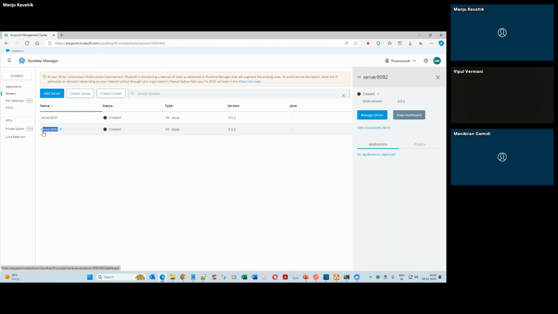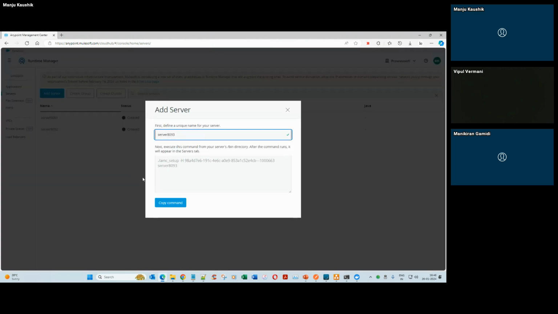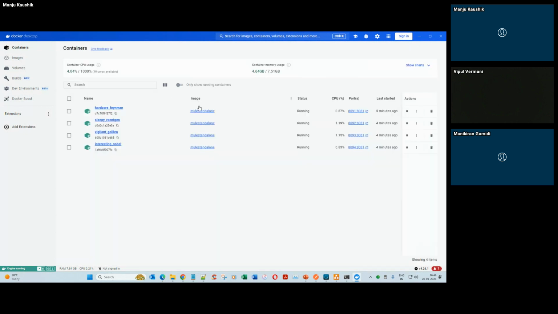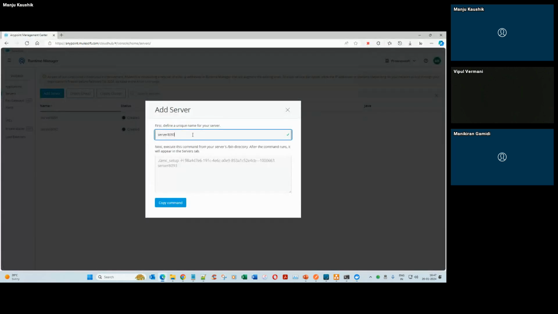The power of Flex Gateway will be established once you have multiple servers in place. That's where you'll see it. Until then, you'll never understand the purpose of Flex Gateway. The power comes up when you see so many servers in place, right? So 8093, and finally 8094.